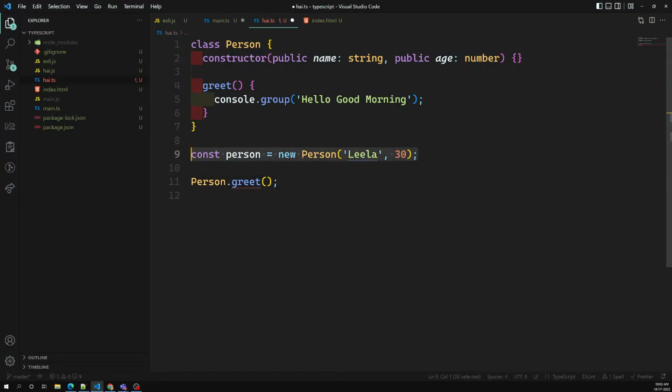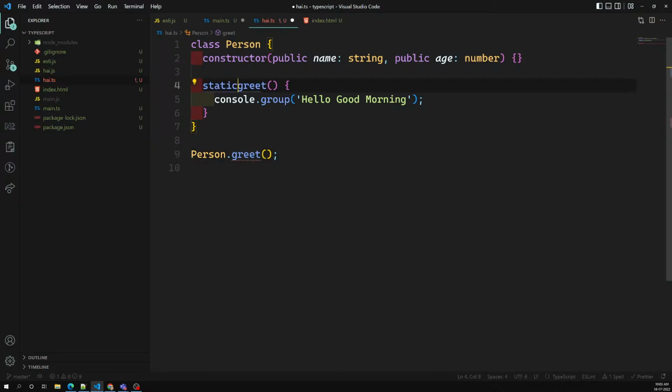So I want to call this class inside person.greet. Instead of creating an object directly, I want to access this one. It is possible. What you need to do is mention this one as static. Whenever you mention it as static, there is no need for you to create an object and call this method. You can directly use the class name and call this method.